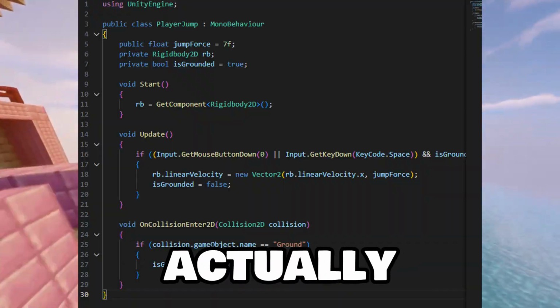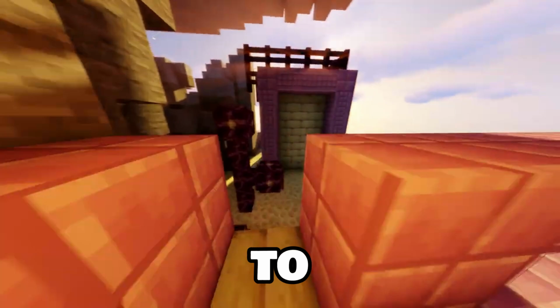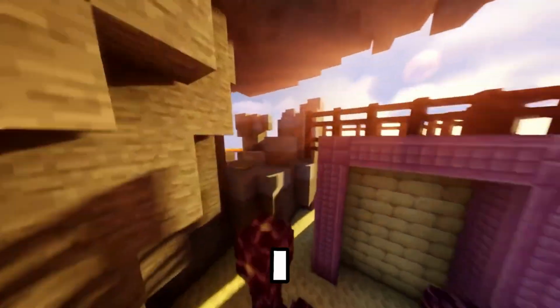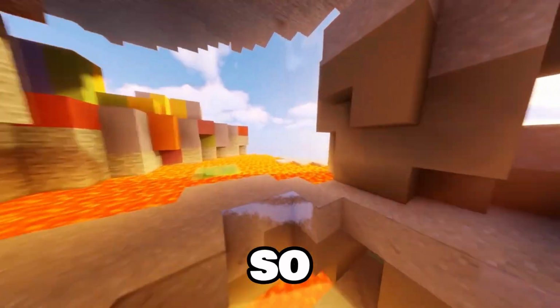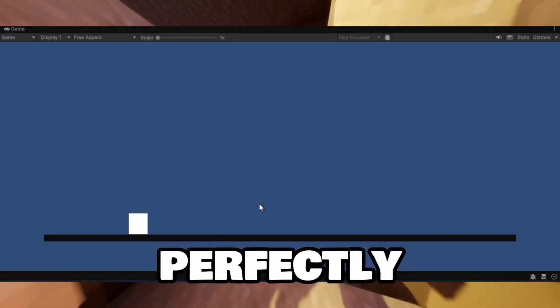Next, I worked on player control. I wrote, actually partly generated with AI, a script that allows the player to jump when the screen is tapped or a key is pressed. I also locked the Z-axis so the player doesn't rotate. Thankfully, this part worked perfectly.